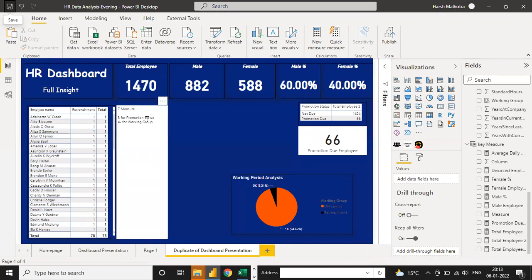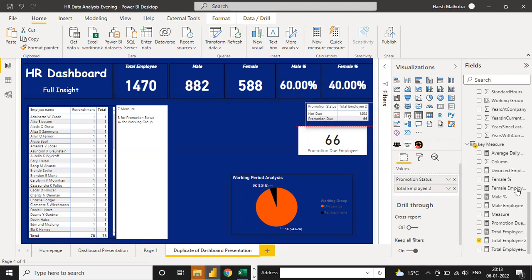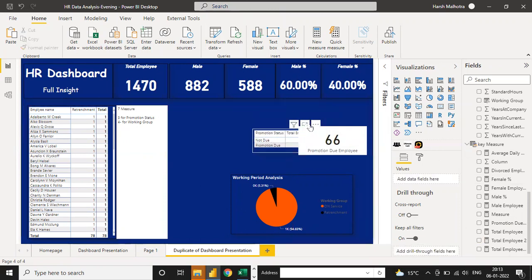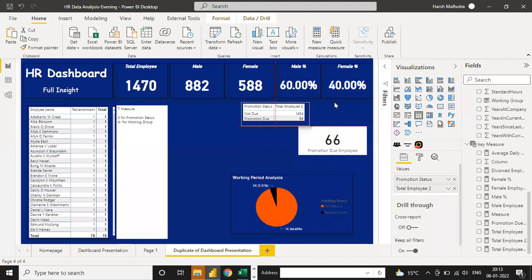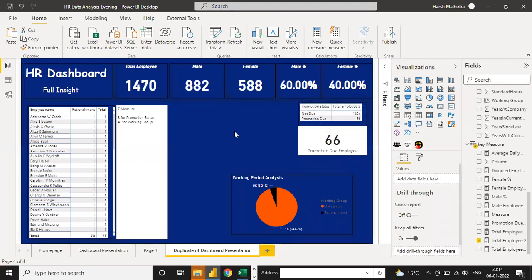These 7 measures you have to create, like this one, promotion due employee. So I need not due number, I need not due as a percentage, I need promotion due as a percentage, like this way. Female percent, male percent, promotion due, male employee, female employee, like this I want the answer. Clear? So create these 7 measures and then submit the file to me. This file I can send it to you.